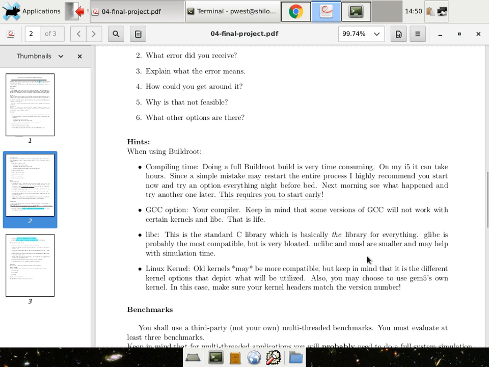libc is the standard C library. It's basically the library that everything uses to run. While glibc is the most compatible, it's very bloated, so I highly recommend uClibc or musl. I always stick with uClibc for now. Linux kernels. Keep in mind, old kernels may be more compatible because gem5 probably hasn't been updating everything to stick with the latest Linux kernel, but that doesn't mean the latest Linux kernel won't work. You probably just need to disable certain kernel options when you go to compile the kernel.